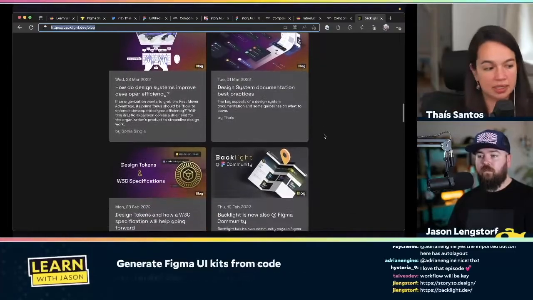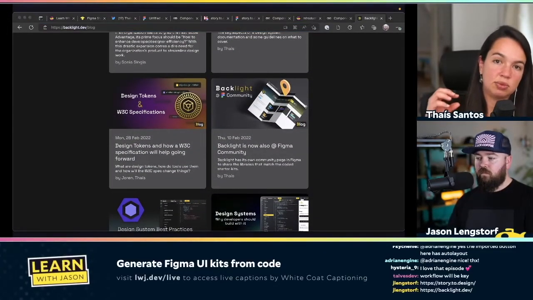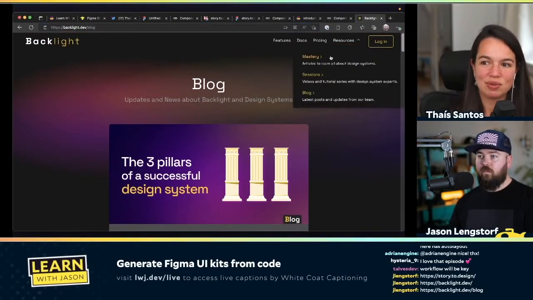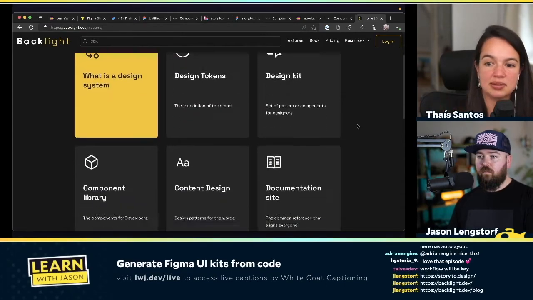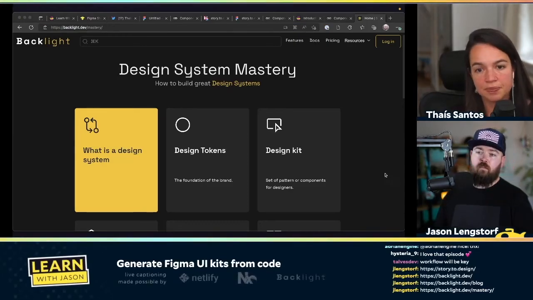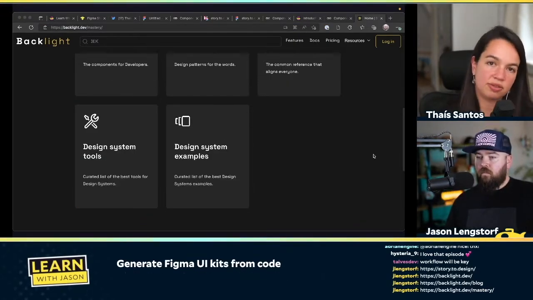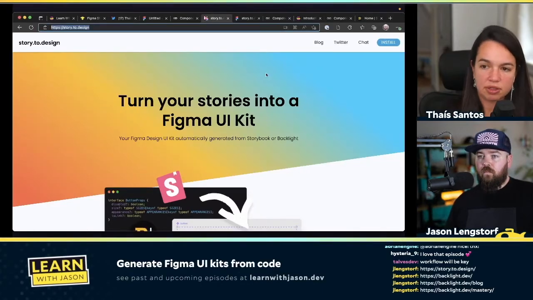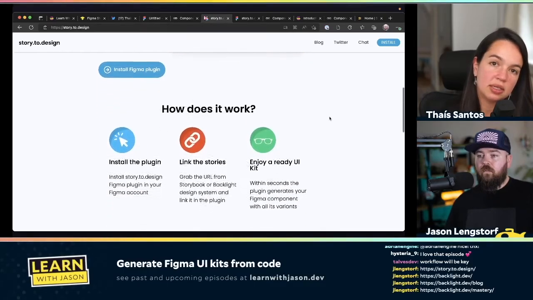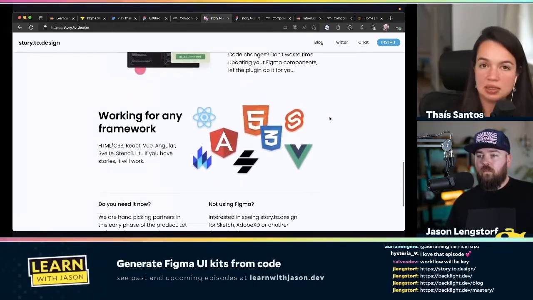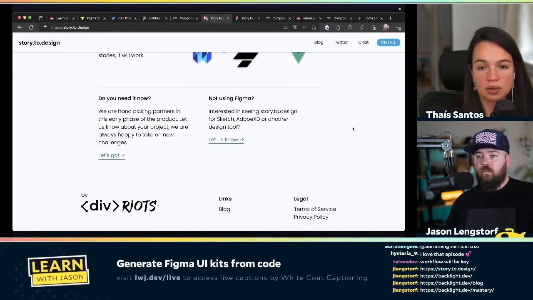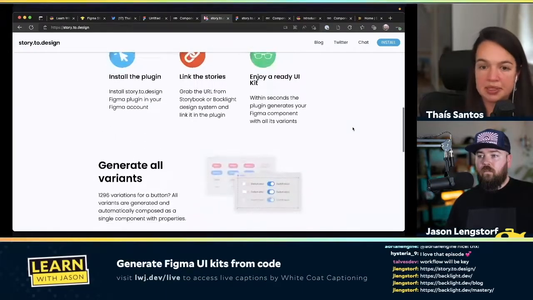We also have within Backlight the section Mastery, where we want to make the ultimate university around design systems, where people can really know all the details that it takes to make a good design system, to document it, to build your design kits. So yeah, Story.to.design: to find out more about the plugin, you will follow the link, and once you install the plugin, you can sign up for the demo we'll give you, and see if the private beta is an interesting step for you. We also will release this plugin publicly later this year.